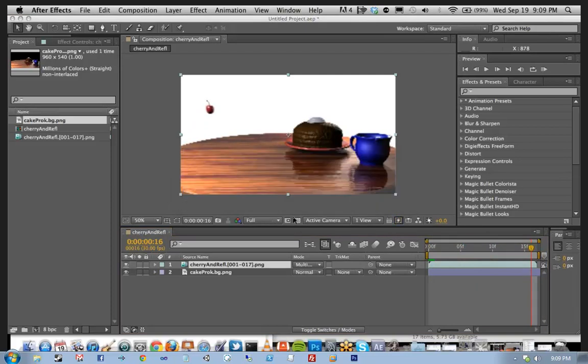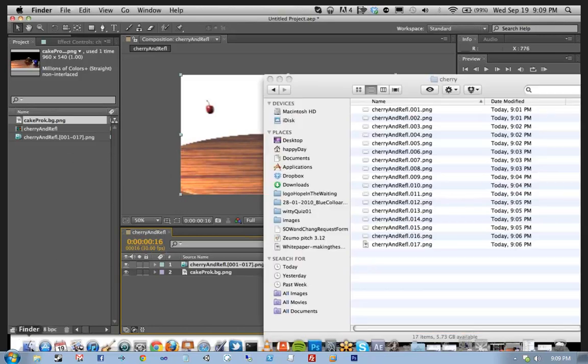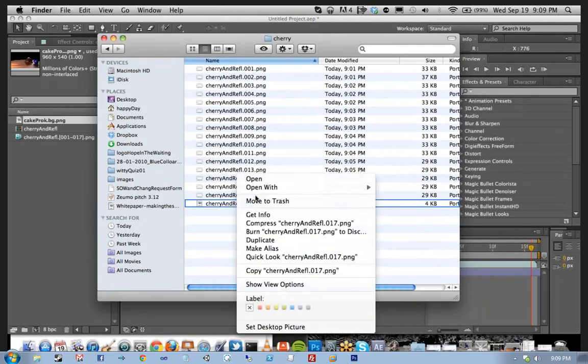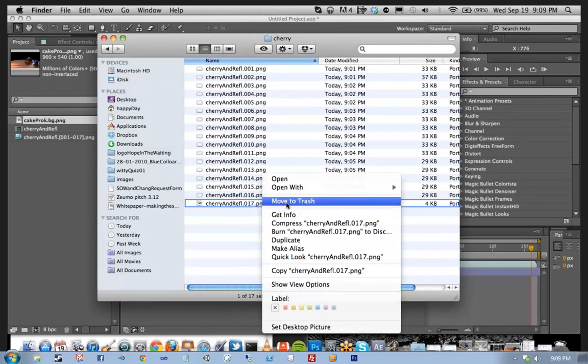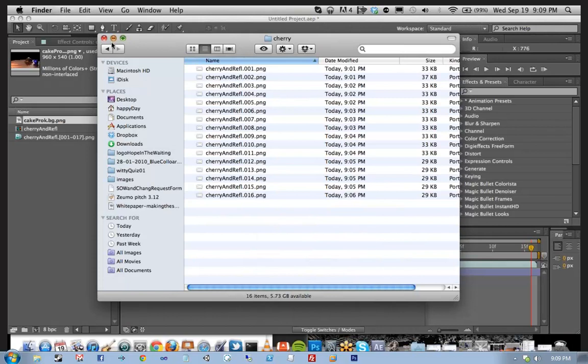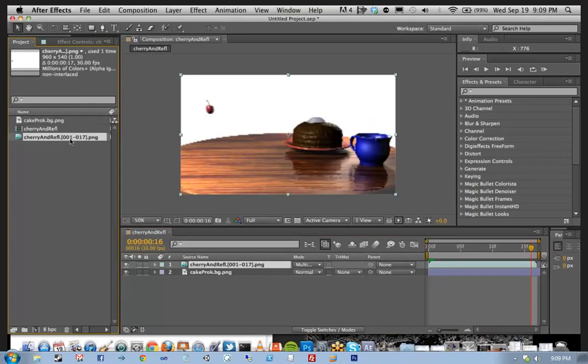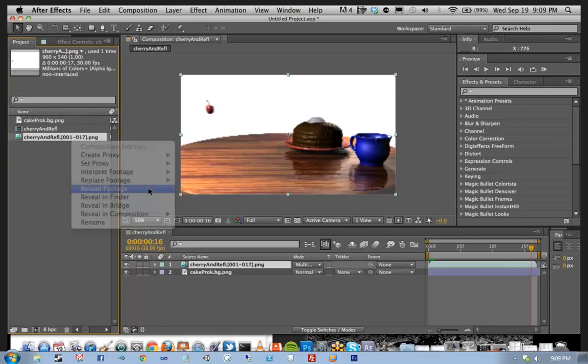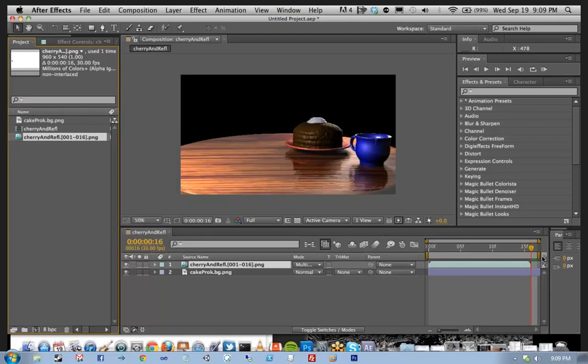Oh, it's got a bad frame. So maybe that last frame needs to come off. Yes. Put it in the trash. Okay, reload sequence. And shorten our length. Punch it. There we go.